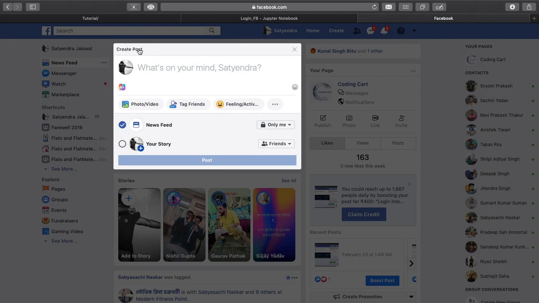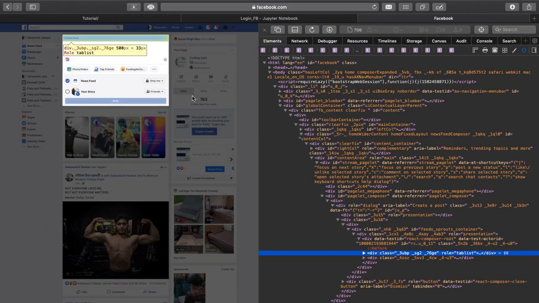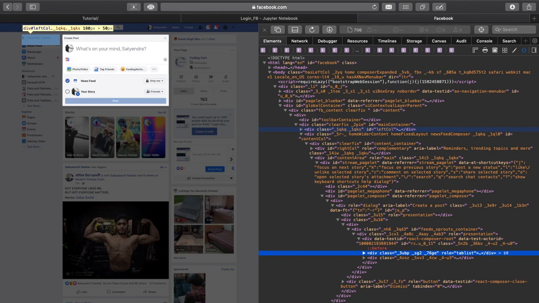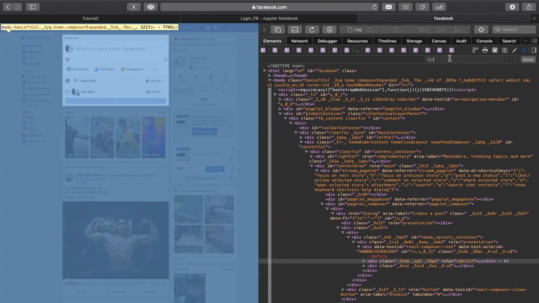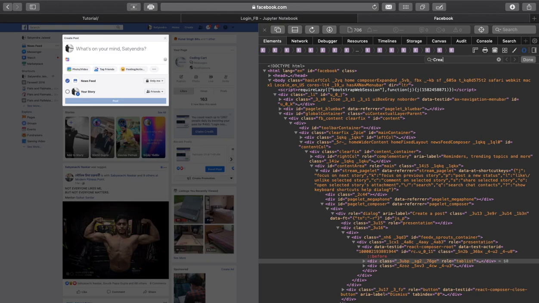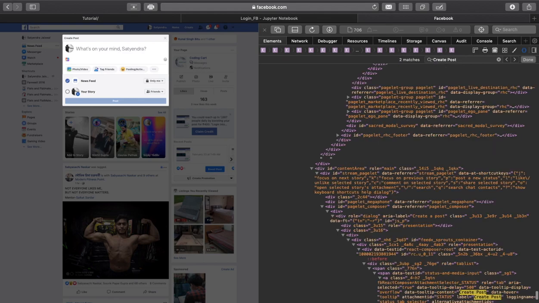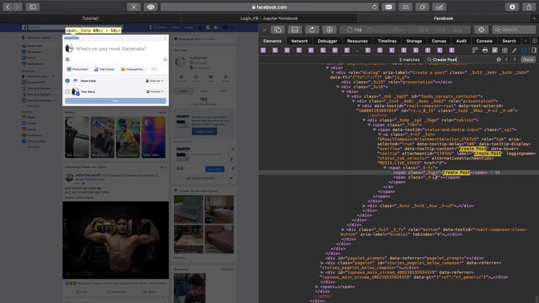For this I need to get this one, so we have to inspect this element. You can see here it is written create post. The easy way is to simply go and find right here, create post. You can see here the class is 5qtp. So I will simply use this class.